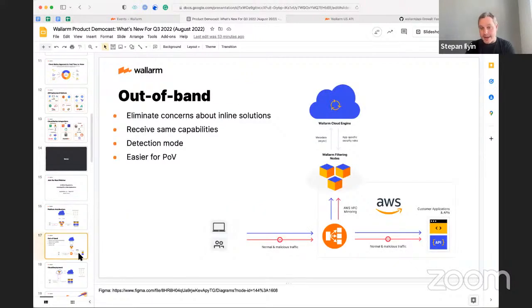We also support out-of-band. So for those of you who don't want to install anything inline, for whatever reason, that's absolutely okay. Let's say it's AWS, we can use VPC mirroring to get a copy of the traffic and basically provide capabilities similar to what we can do by sitting inline. So that's also an option.